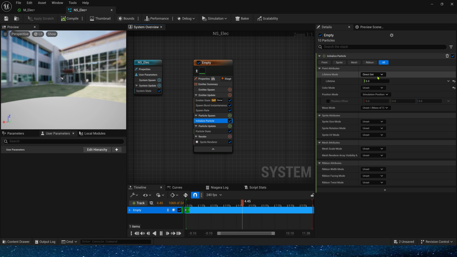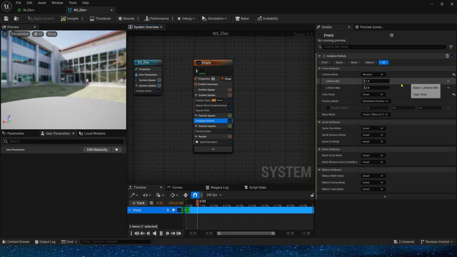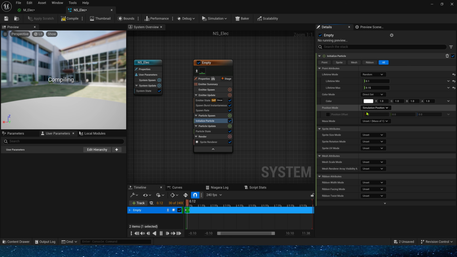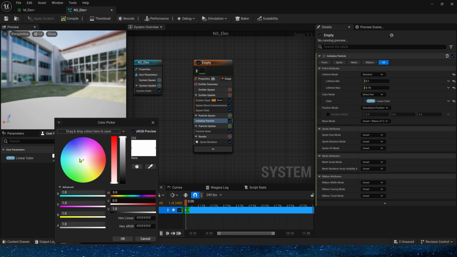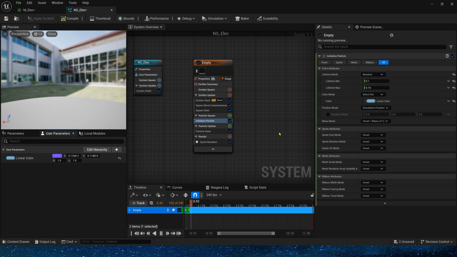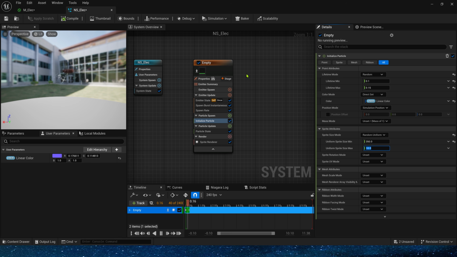In initialize particle, set lifetime mode to random between 0.1 and 0.15 seconds. Color can be controlled by a user parameter. For now, set it to a blue or purple. Sprite size is 350 to 600.